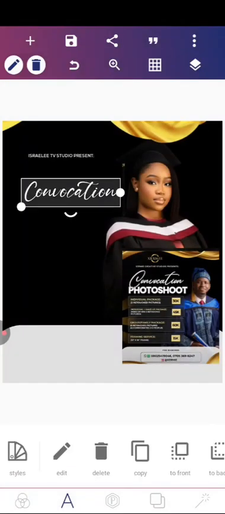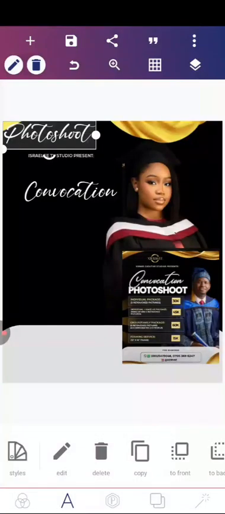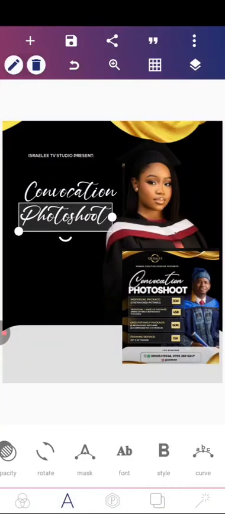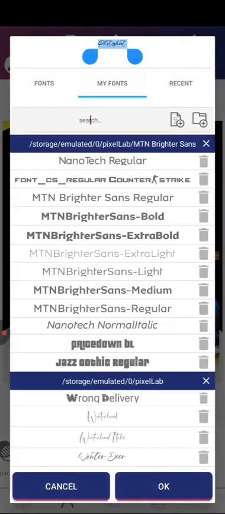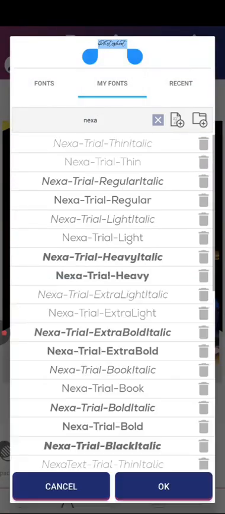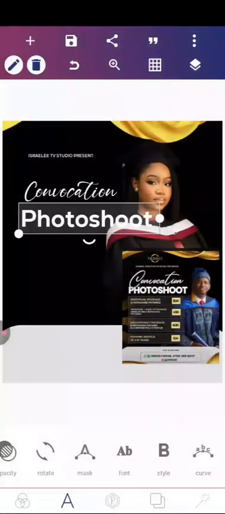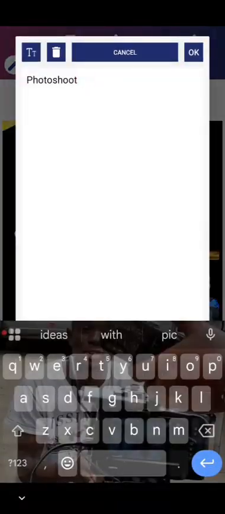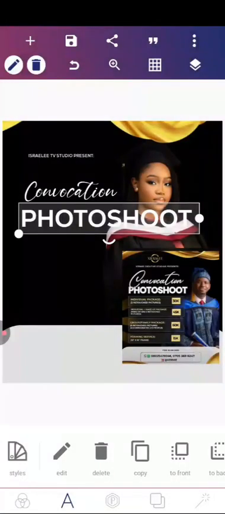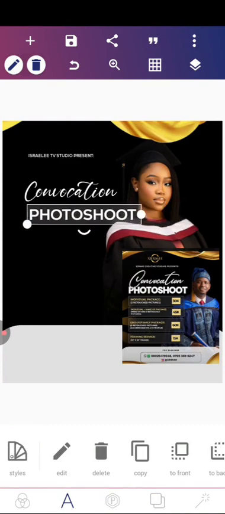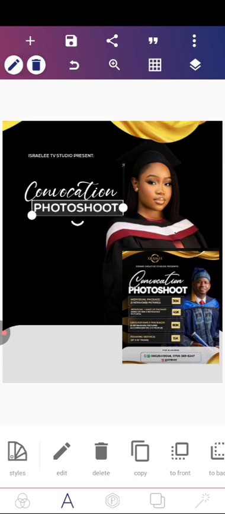Convocation, Photoshoot. Then next we'll just copy this, right? Photoshoot, and we'll bring it down, then change the font to this font. Look familiar? Let's try Nexa Bold. Let's see Nexa Extra Bold. Yeah, maybe it should be good. So we can use this. We reduce the size a little.